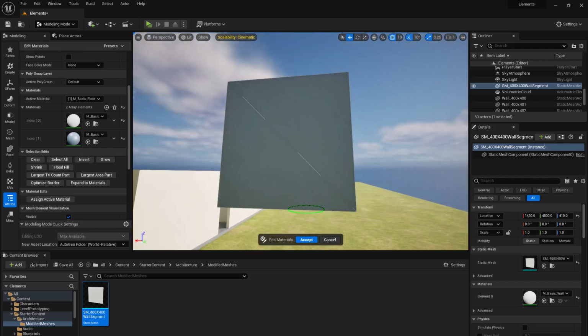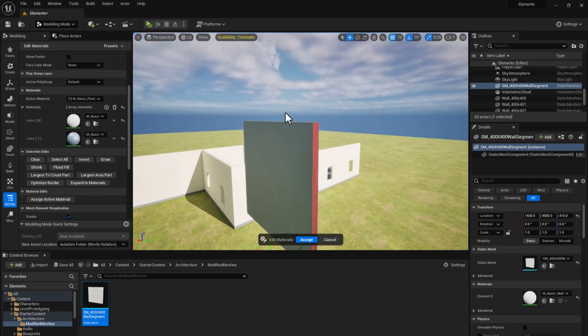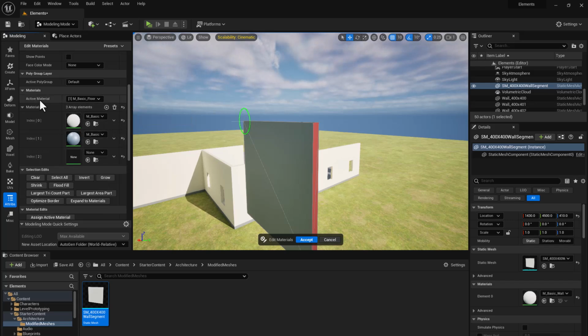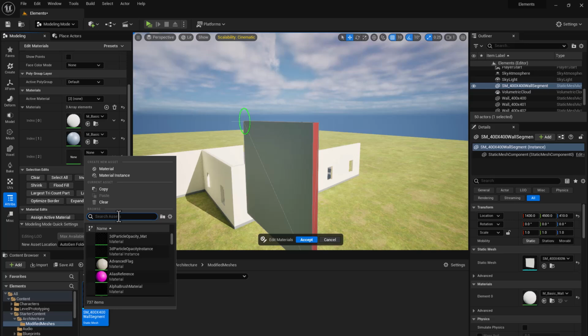And I want to make sure that I get all four, okay, including the bottom. And I'm going to do exactly the same thing that I did a moment ago, which is to add an additional material element and switch the active material to index 2, like so, and choose something arbitrary. And I think for this one, I'll just choose the default grid.